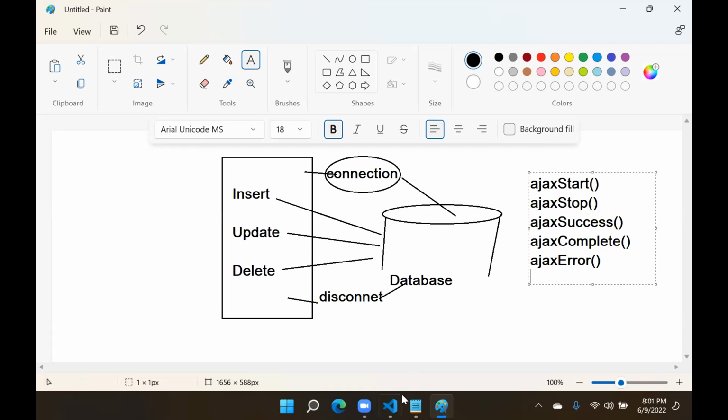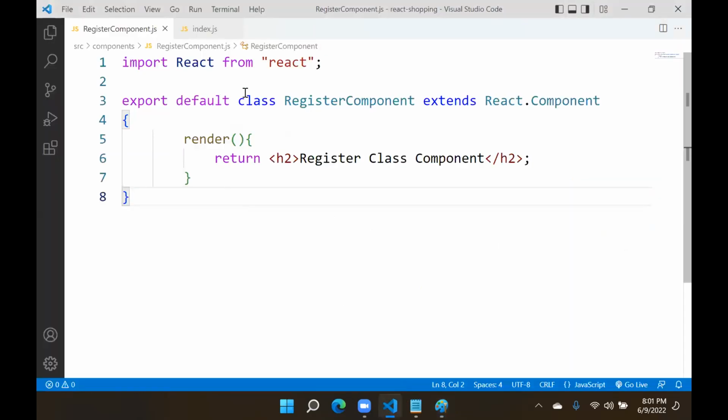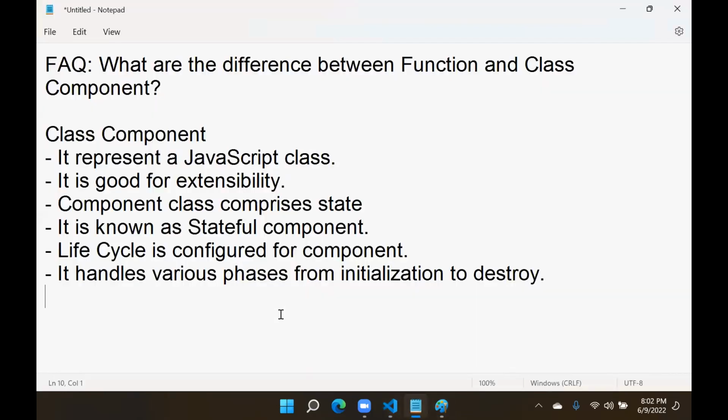By default, a component class comprises some life cycle methods. By using those life cycle methods, you can easily track the issues. That is one important advantage of the class component. These are the various phases of a component, and these are all available with class. But what happened is, this is the class component.